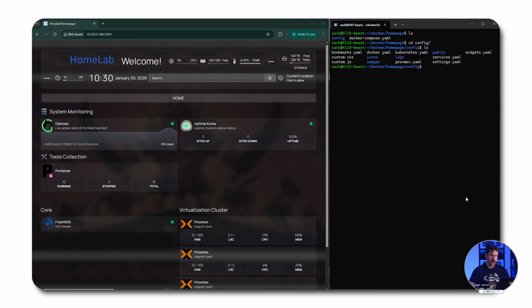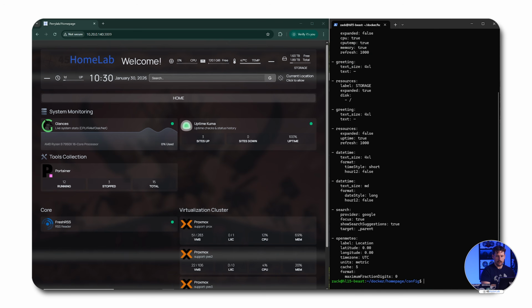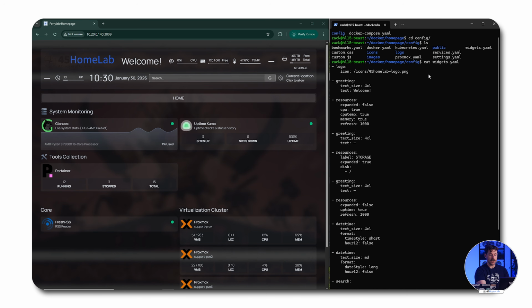Now, we'll start at the top and work our way down. So starting with the widgets, let's go into that file and see what we actually have. Widgets.yaml, you can see there's quite a bit here, but really the only thing that I changed in this was the logo. So I added the 45 homelab logo. It is a bit washed out because of the image that I chose in the background being a bit darker, but it gets the point across.